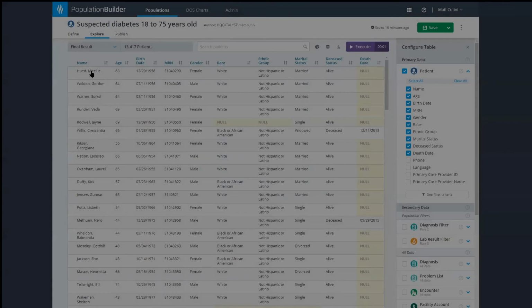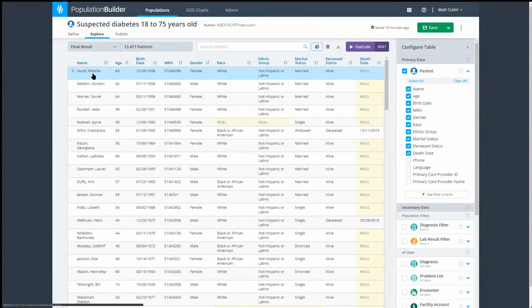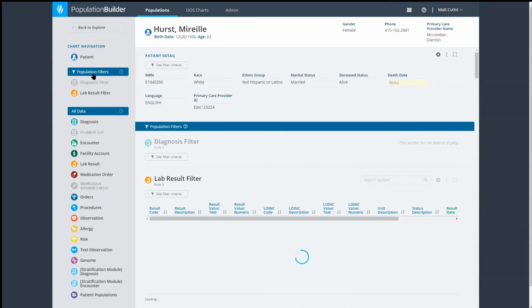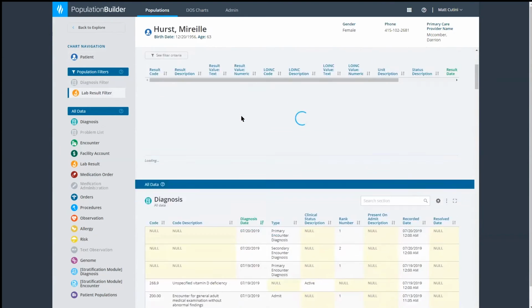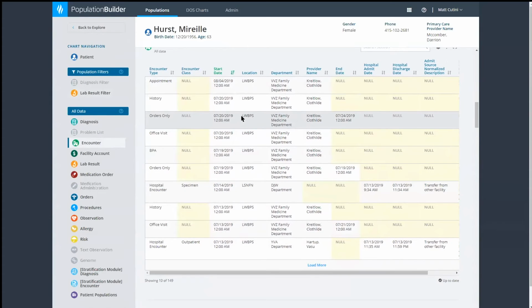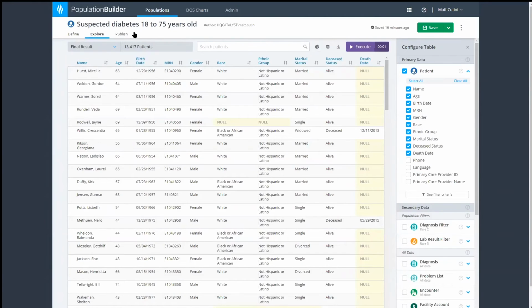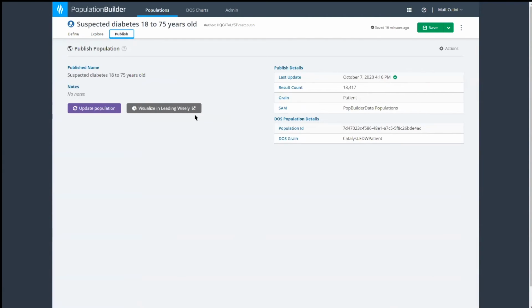Now, what we also really think is powerful in this tool is the DOS chart. So just by clicking on one of these patients, what I can see is all of the information in the data operating system, information on demographics and labs and diagnoses and encounters, all right here. So I don't have to go and hunt around in the EMR to try to find this. The other thing that's really great about this is that you can interact with the population you just created inside of Leading Wisely. So I can hit this button and it'll launch me into that tool to do more sophisticated visualization building.